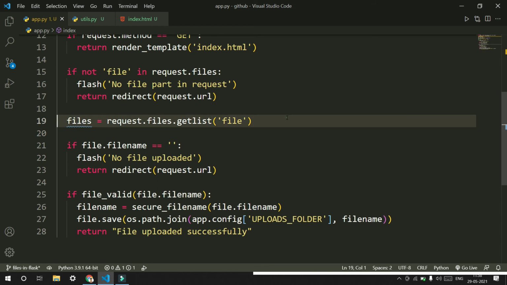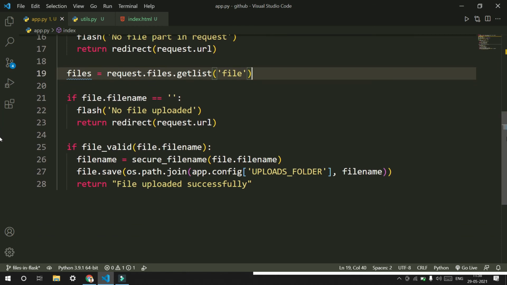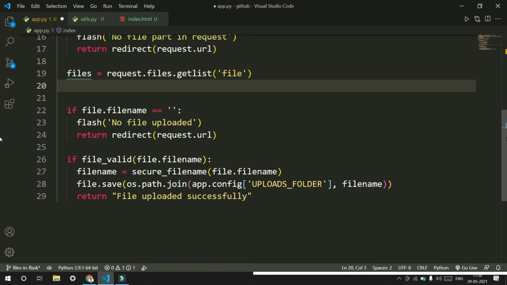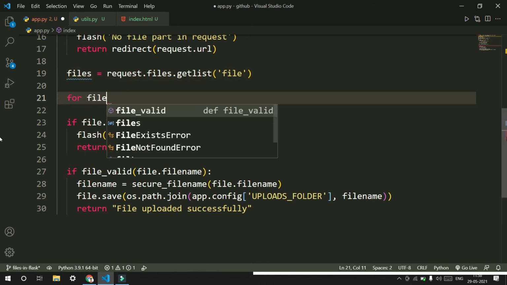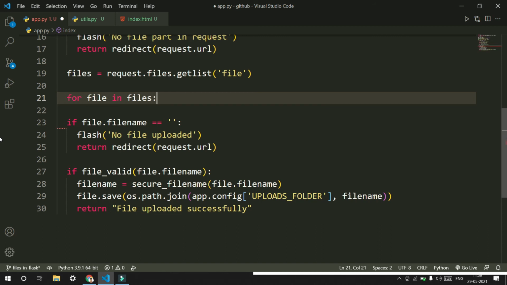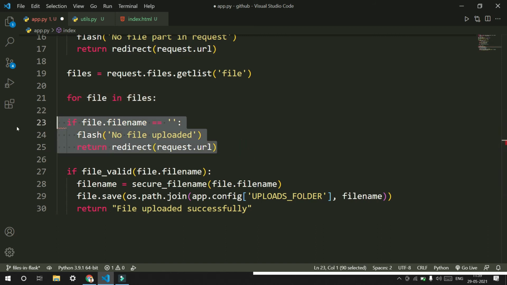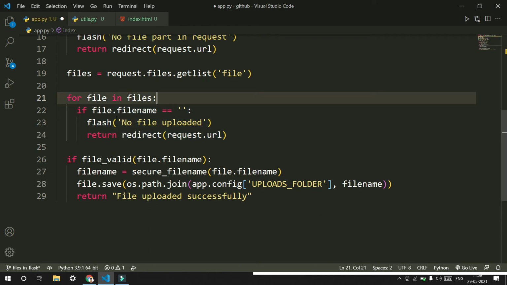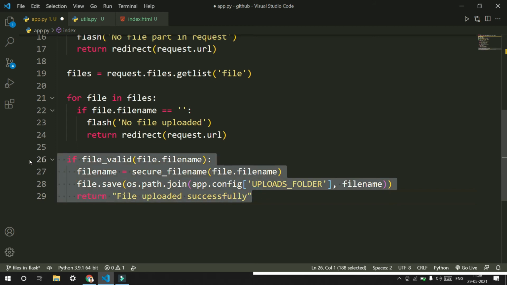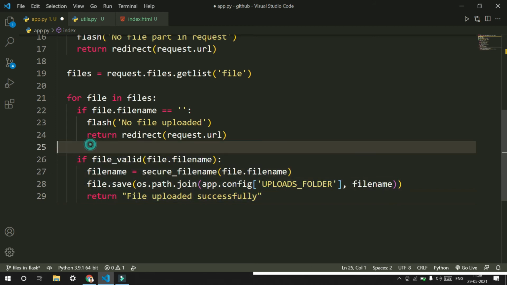So now we need to loop through each of these files in order to make sure that each file is valid. So we say for file in files. So we just have to add this inside the for loop. Let me indent this. So instead of just saying that the file name was not uploaded, I guess this should be fine. So we'll also indent this. The file name is a valid file name. We will also add this to the folder.